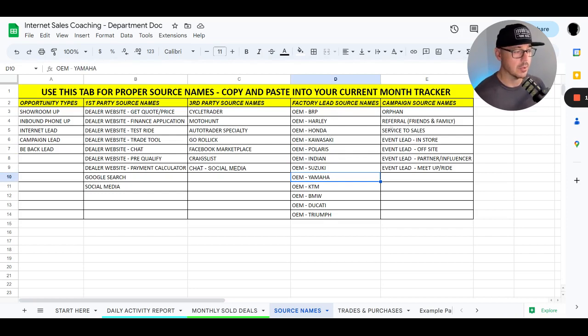Okay. And then we have some campaign source names. The biggest one out there is an orphan. An orphan customer would be someone who's assigned to a salesperson that is no longer with you, and then they get reassigned to the new guy to fill his pipeline. And so if you're making outbound calls, sending text messages and emails, we want to label them as an orphan customer.